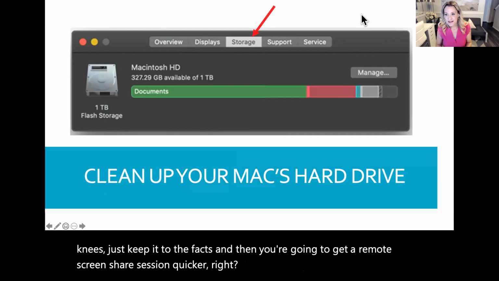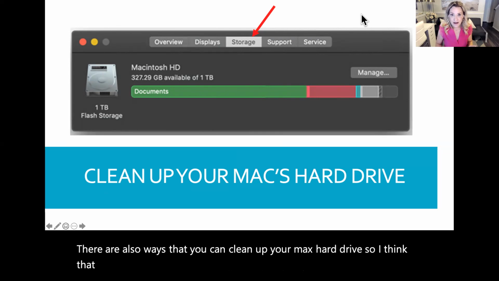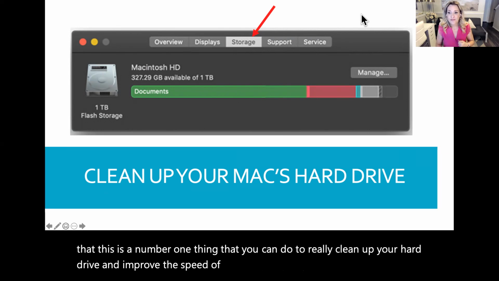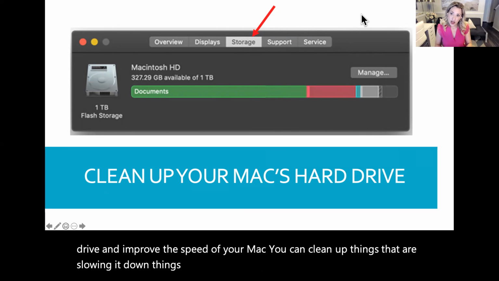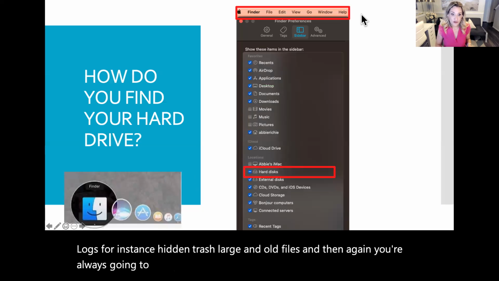There are also ways that you can clean up your Mac's hard drive. I think this is the number one thing that you can do to really clean up your hard drive and improve the speed of your Mac. You can clean up things that are slowing it down, things like logs, for instance, hidden trash, large and old files. And then again, you're always going to want to delete older files.